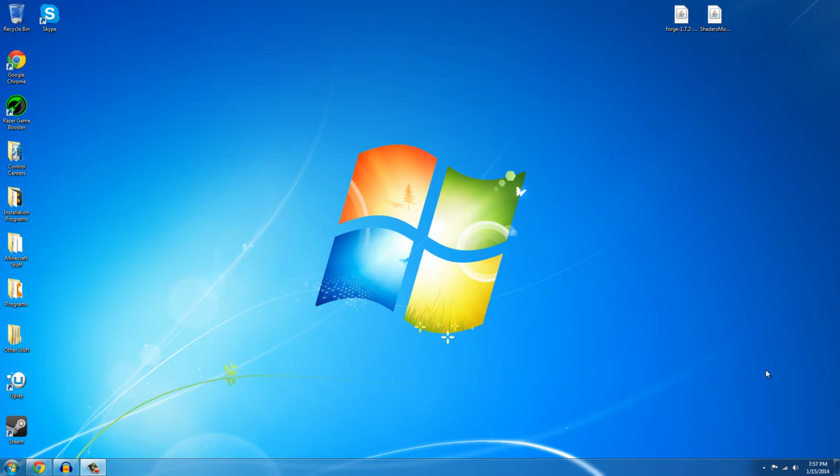Hey guys, today I'm going to be showing you how to install the shaders mod for Minecraft 1.7.2 and up, and you'll be able to do this with both the Magic Launcher and the regular launcher, although the regular launcher hasn't been working for me lately, so I've been using the Magic Launcher, although I do use the Magic Launcher anyways, but anyways, let's just get started.